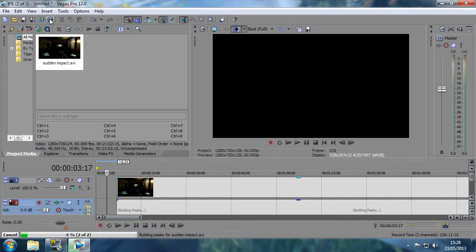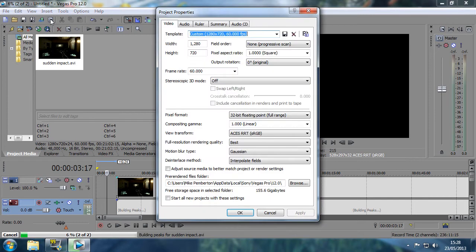But if you click this button here, go to Properties, it says Custom 1280 by 720, 60,000 frames a second. Well, it's 60 frames. Why it says 60,000 I don't know. It's 60 frames a second, okay? It's 60.000, so really what it's saying is 60 frames. That was your width, and there's your height. I have that selected.